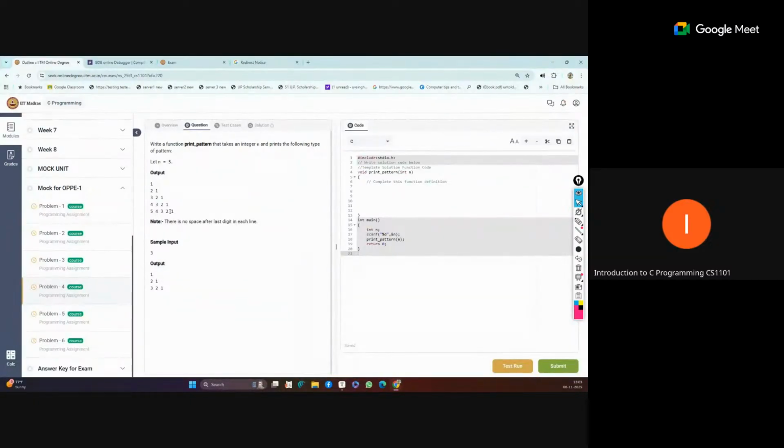For this type of two-dimensional input or output, you have to use a nested loop. One loop will handle the line number, and the second, internal loop will handle the columns, the second value, third value, in each line. So we require a nested loop for this.